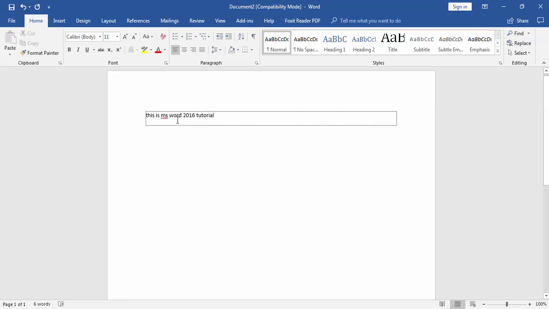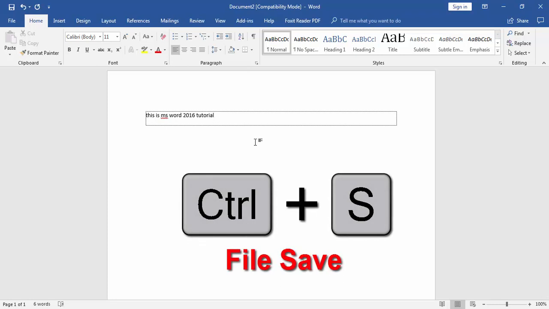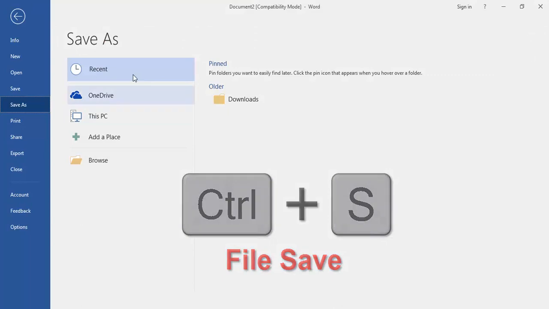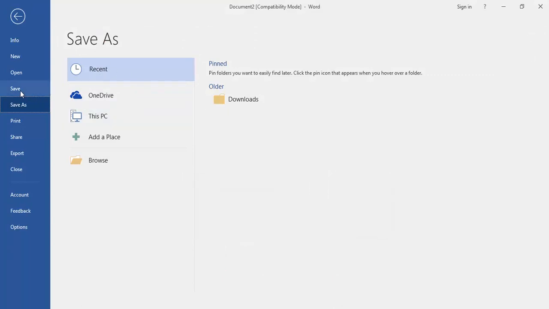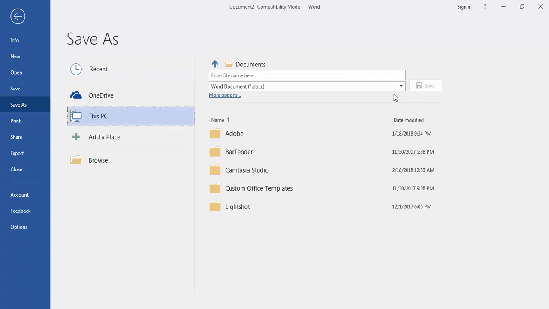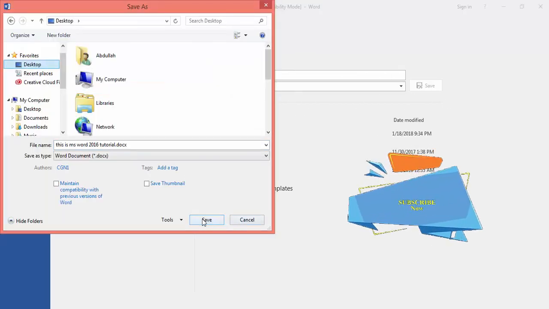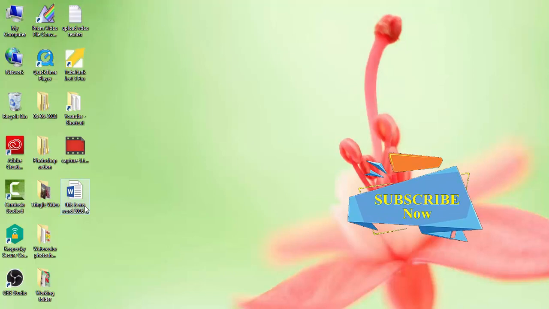Now when I want to save this file, on your keyboard you press Ctrl S. That is the save option. Now you can save your file in any drive on your computer. Suppose I save my file on the desktop, this is my saved file.